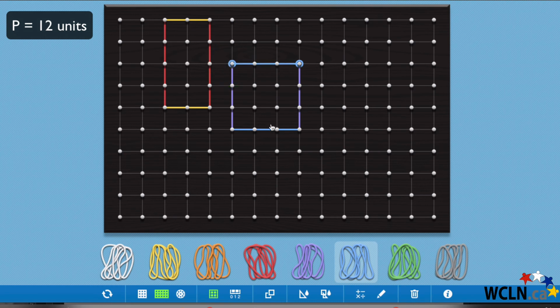Take my pen tool and count them up. And I have 3, 6, 9, 12. So again, my perimeter here equals 12. My perimeter here equals 12.